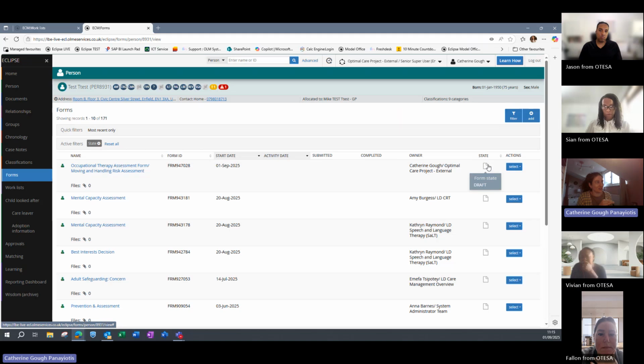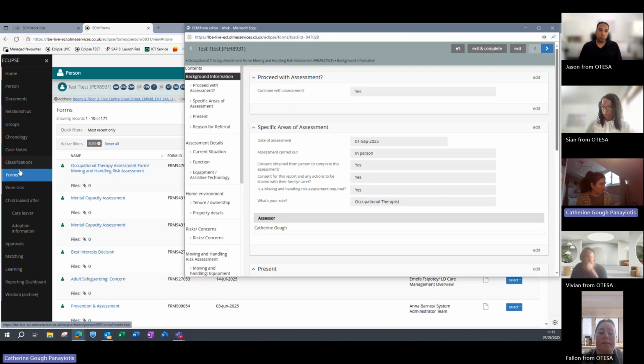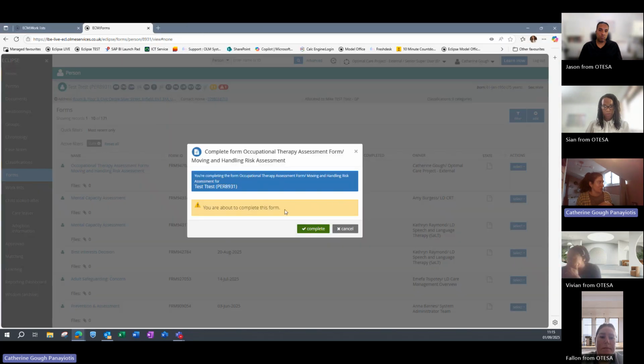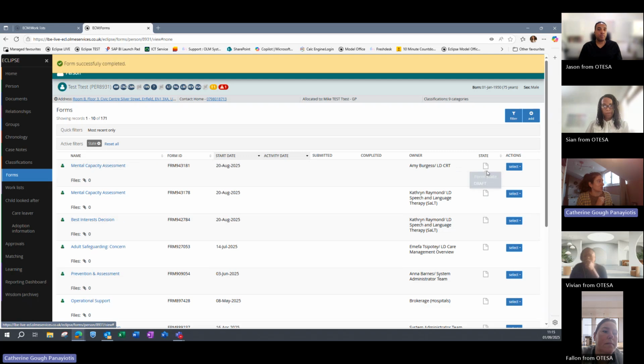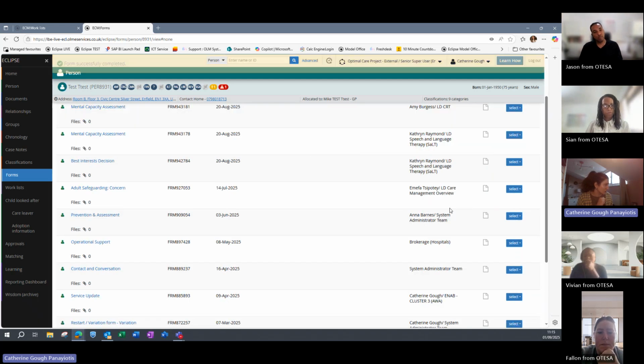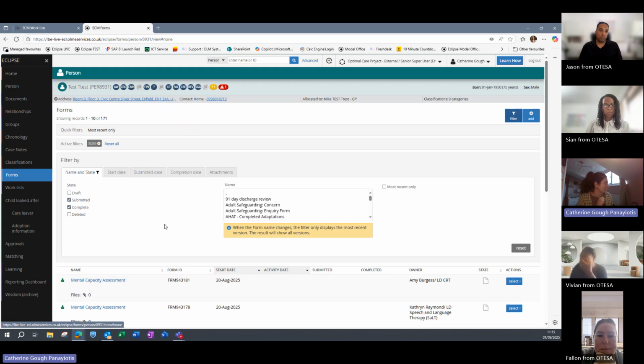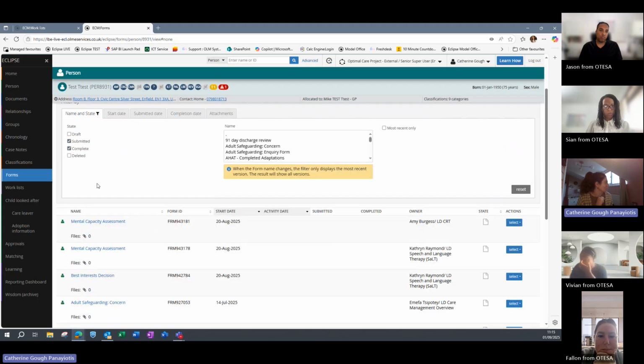So you can see it's still in a draft state at the moment. If I go back in, I'm on the forms view now. I'll do exit and complete and say yes. You get this pop up again saying yes, I do want to complete, and then that will change the status. It's gone all the way down because I've got too many things open on this record. I'll just take that off.